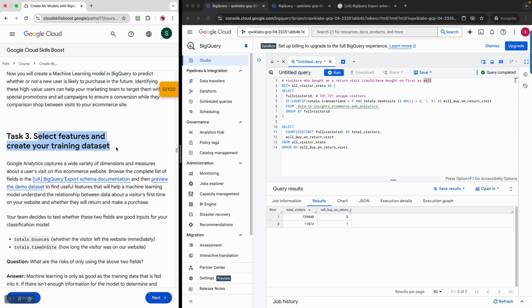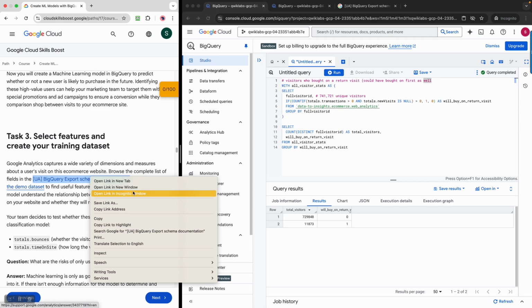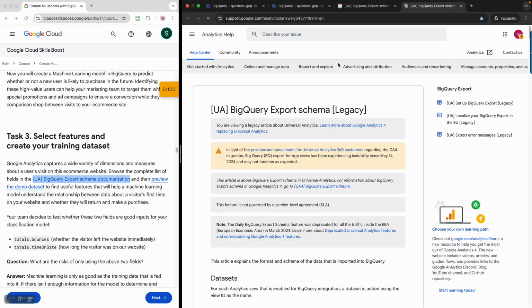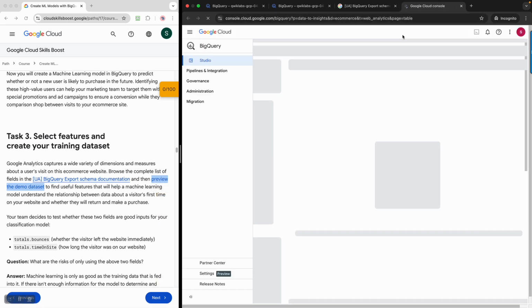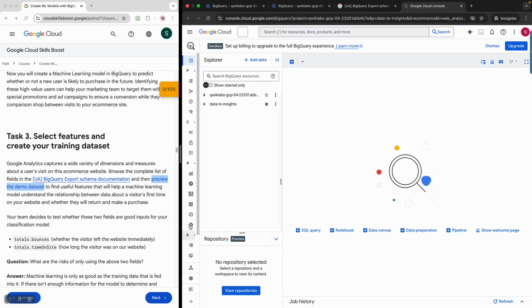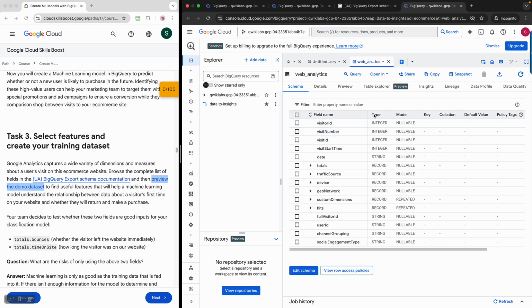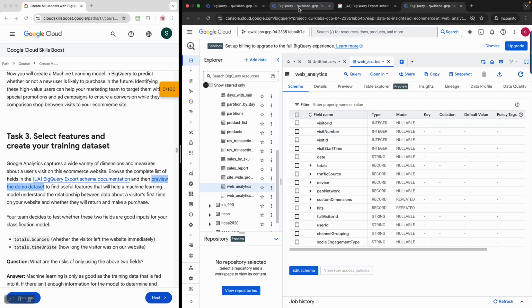And third, let's select the features and create a training set. Okay, maybe I'll just open these links in incognito mode, but I'm not going to explain. I think this is what we just saw. Both are the same links. And the preview of the data set. Let me open this as well. So this is the preview of the data set, exactly the same as earlier. Let me close this as well.